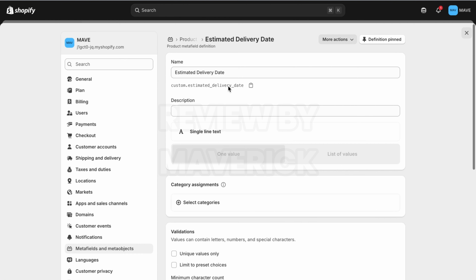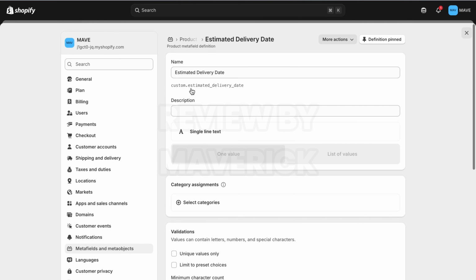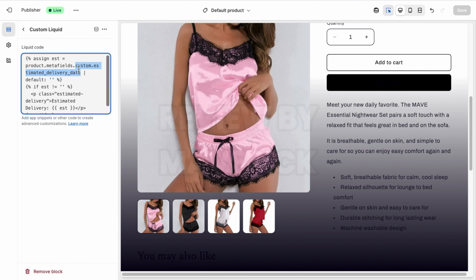And also you need to be careful of the code, so make sure that it's estimated delivery date, okay? Custom estimated delivery date, because if it's different, maybe you wrote estimated date delivery, it's not really going to show here, okay? You can see it says custom estimated delivery date. So if yours is estimated date delivery, you need to change this part. Okay, just copy this and you can paste it here. All right, just paste it here and you're good to go. So this is exactly how you can use the estimated delivery date Shopify code.